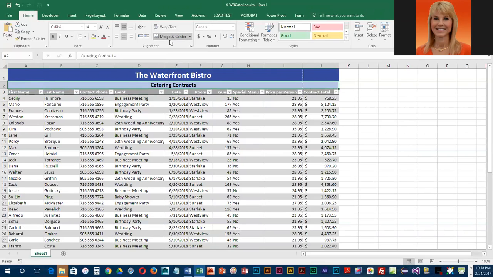And why don't we go ahead and hit save. And keep this open because we are not quite done with it yet.